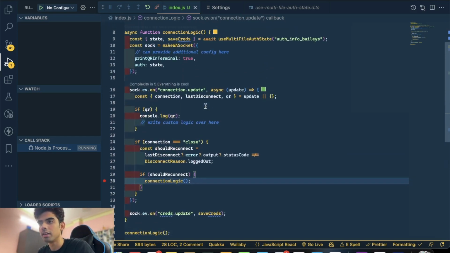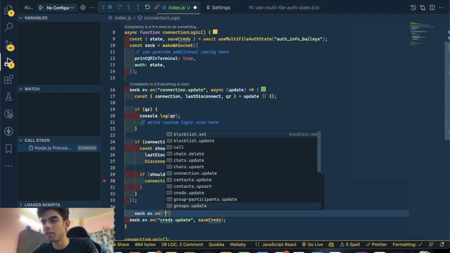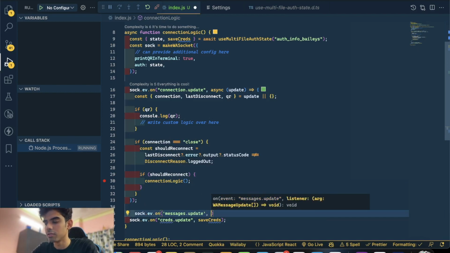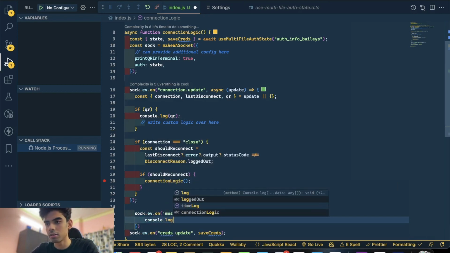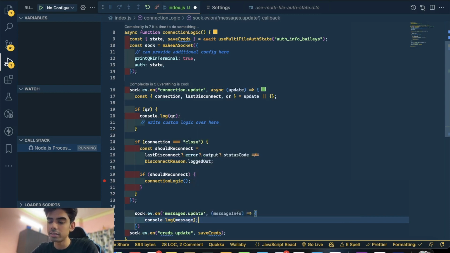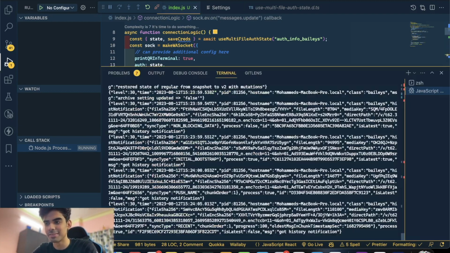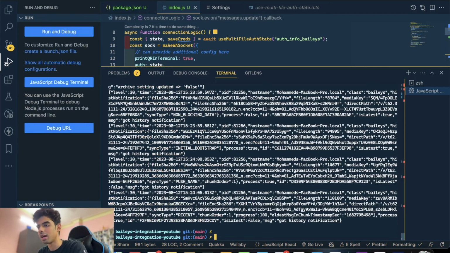So let me actually add a nice sock.ev.on and message update. Once we do that, I'm gonna write message info, and I'm gonna write console.log message, and let's see. Message info, I'm so sorry about that. Yeah, and let's see if I send a message to this particular thing, and let's see how it actually handles the messages. Okay, I'm gonna stop the server and rerun the server.